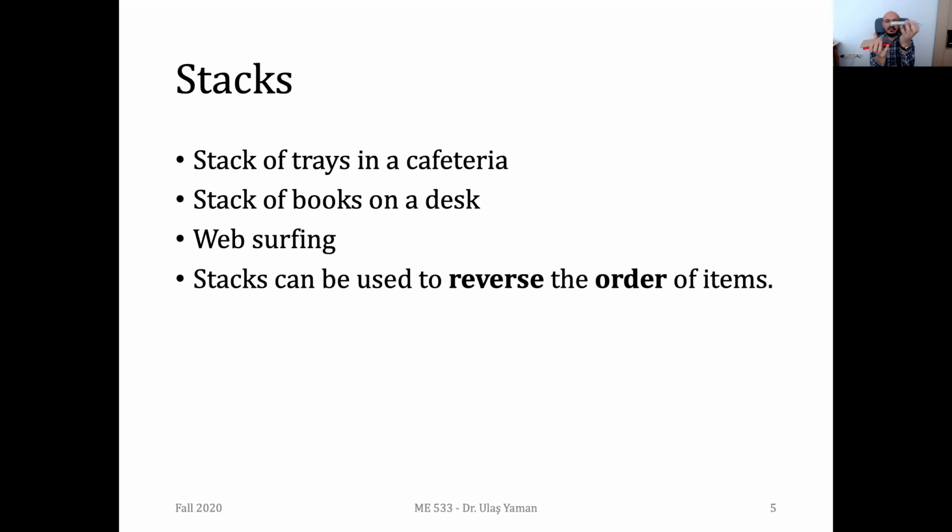Let me repeat it. I removed the green one, put it at the base of another stack, removed the brown one, put it on top of the green one, and removed the last notebook from the initial stack and put it on top of the new stack. Now you see that it's the reverse of the original stack.